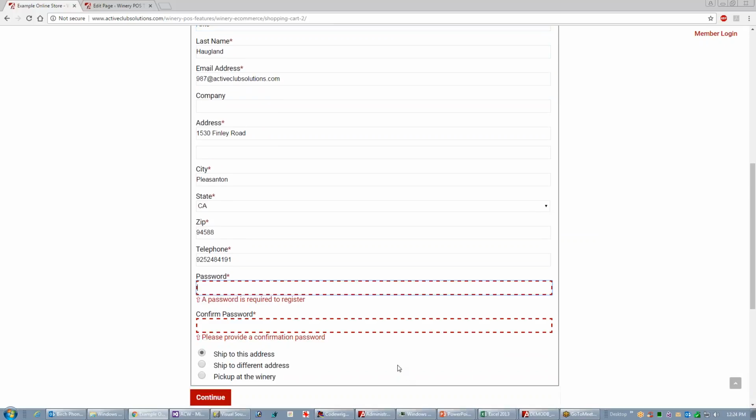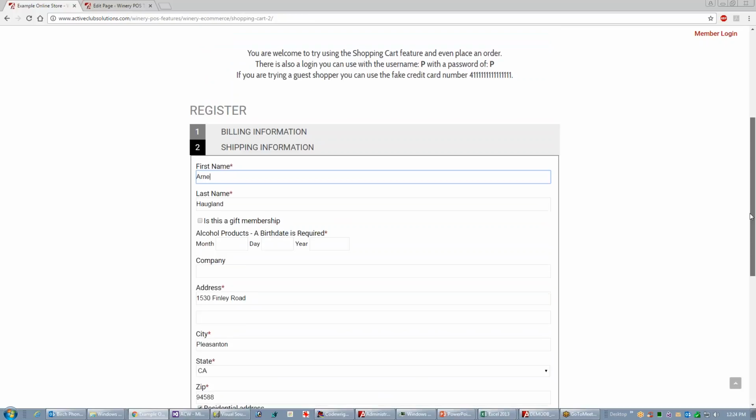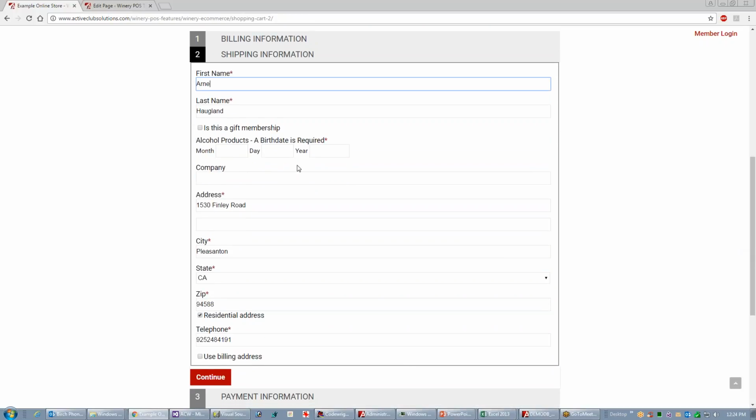So I'm just going to continue and say, no, it wants a password. See, the shipping information got carried forward too. Now, I didn't put in a birth date, but that would have also been carried forward had I done that.